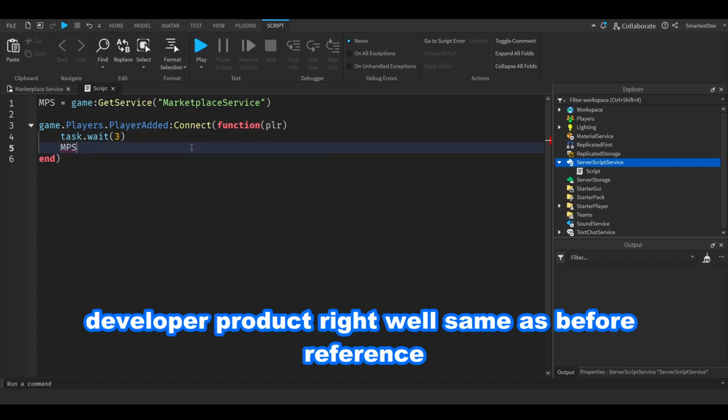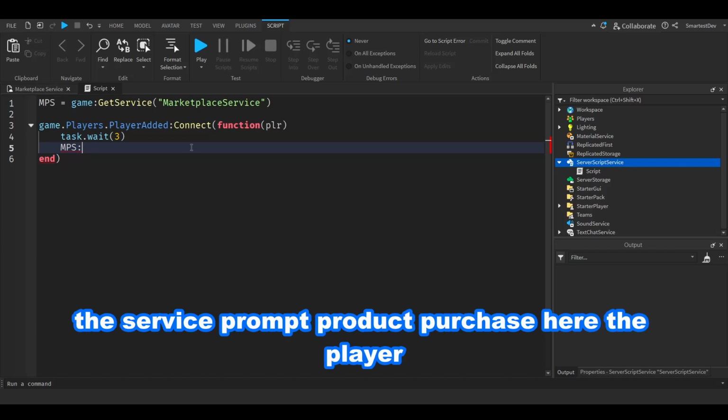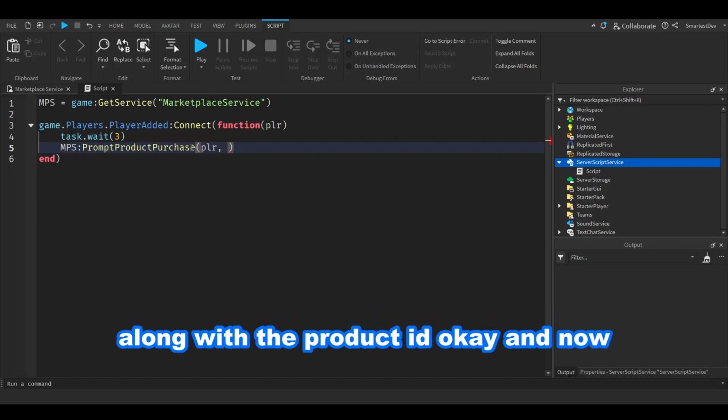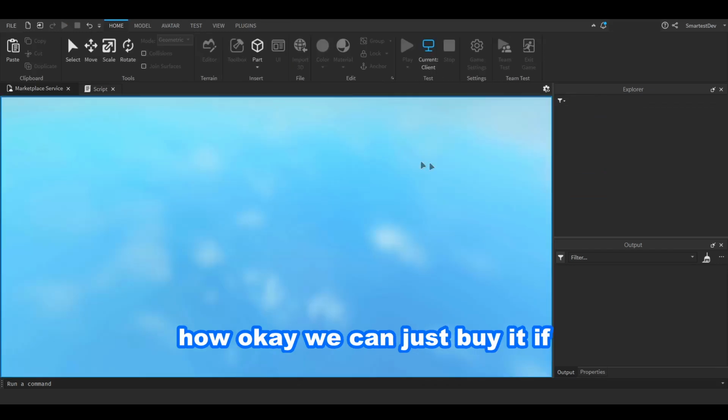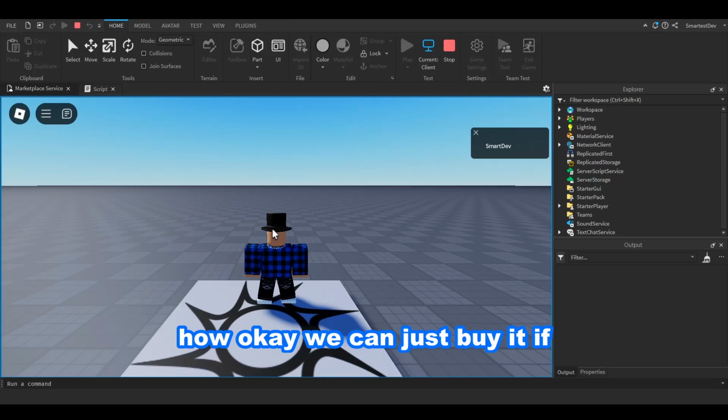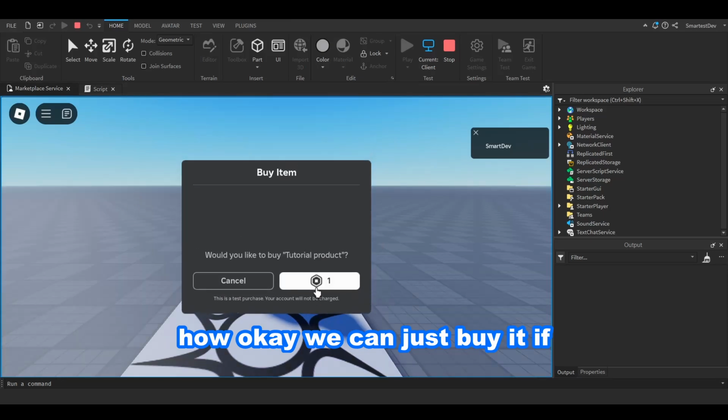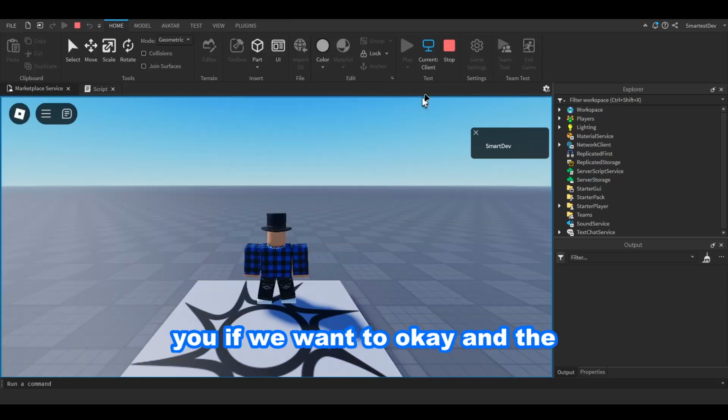Well, same as before, reference the service, prompt product purchase, here the player along with the product ID. Okay, and now if we just play this, you can see how, okay, we can just buy it if we want to.